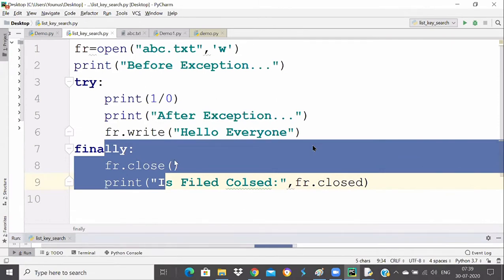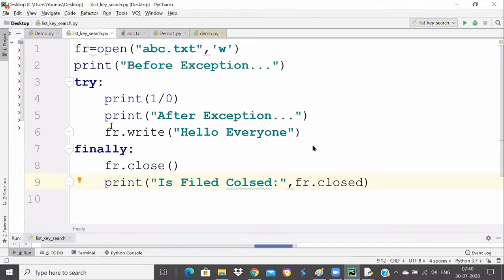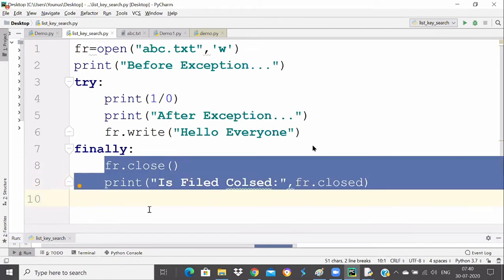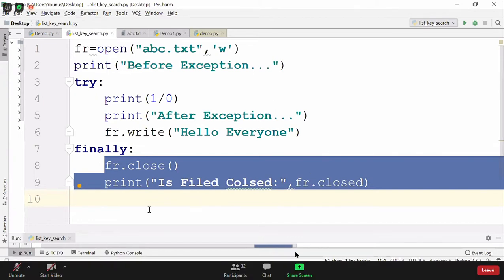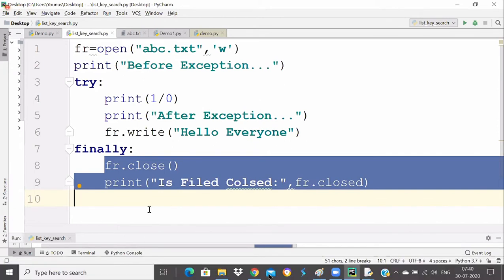Finally tells that whatever exception comes, you please execute these instructions compulsorily. That's what finally means. Finally does not say what to do if the exception comes. Finally just says please execute this line compulsorily, whether the exception comes or does not come.